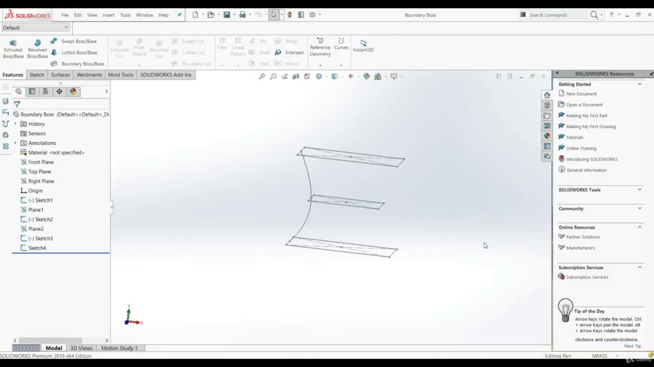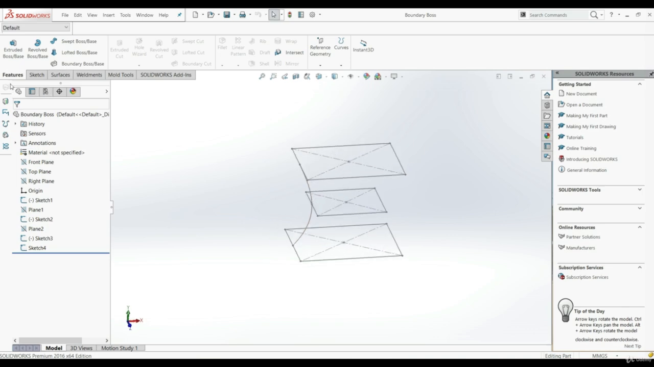In this lecture, we're going to look at a tool, Boundary Boss Base. With Boundary Boss Base, we can add a material between two or more profiles in two directions to create a solid feature. So here we have those profiles and guide curve. So let's go here to features and let's choose here Boundary Boss Base.